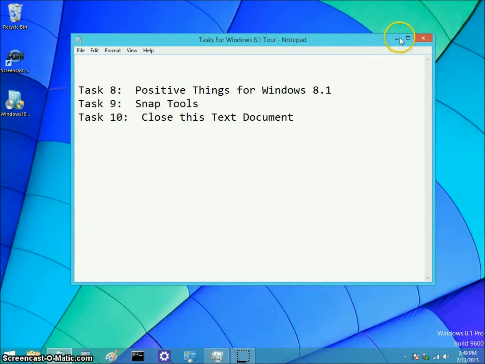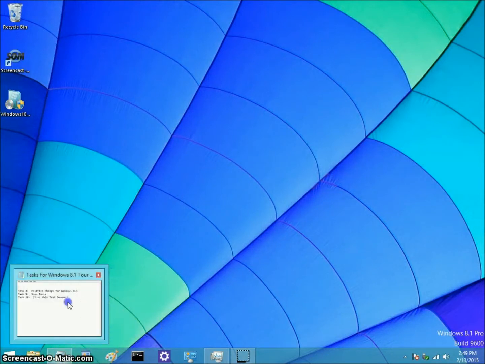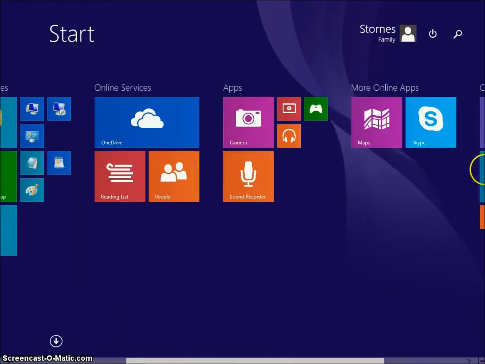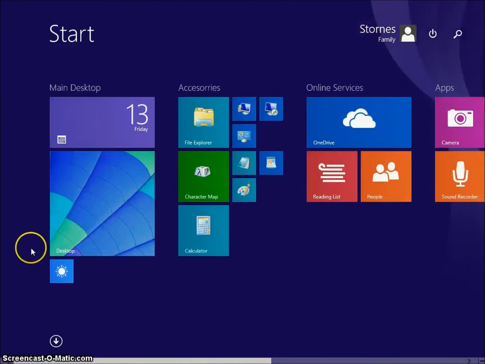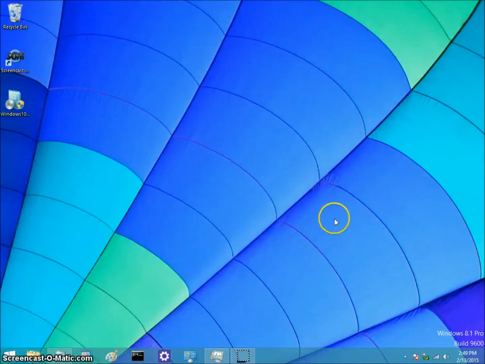Positive things for Windows 8, pretty much 9 out of 10. Yeah, a lot of things about Windows 8.1 I would actually use. I would use this as my default operating system. But right now, I'm using Windows 7. This operating system I'm using now is currently Windows 8.1. But the operating system I mainly use is Windows 7.